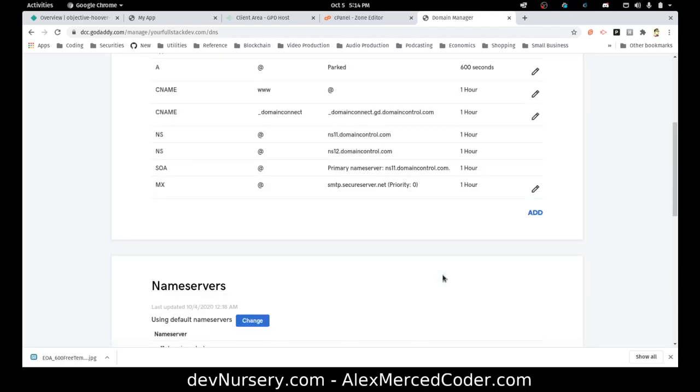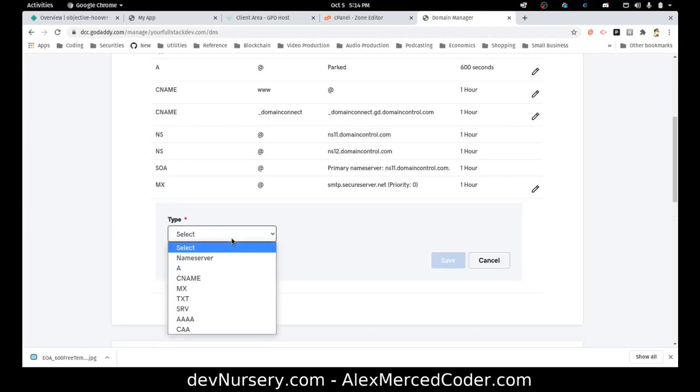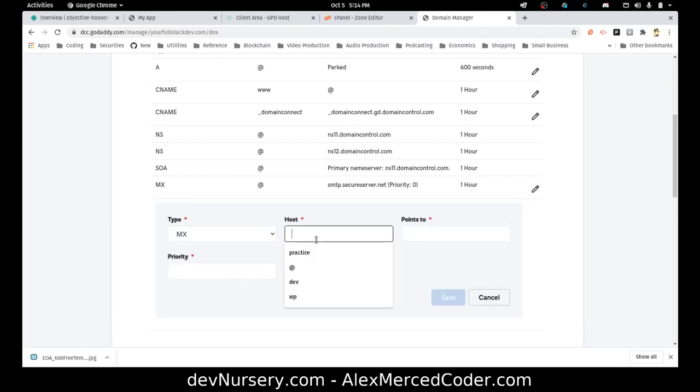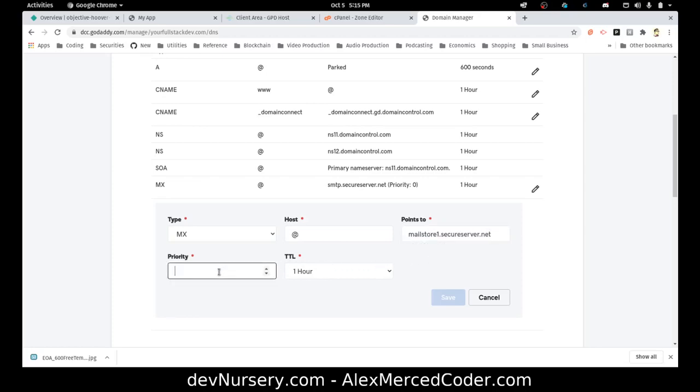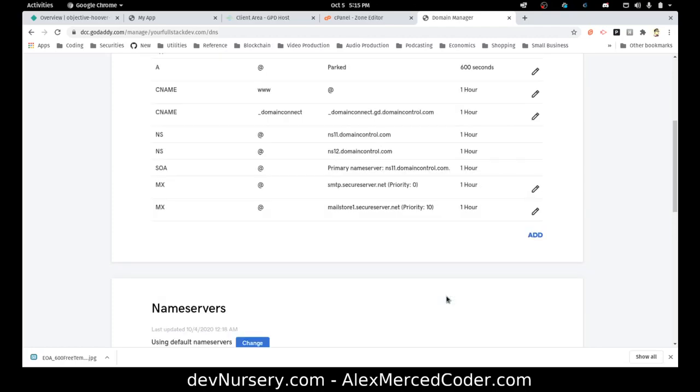So that's going to be for incoming mail. And then I do this one. You have to do a second one. Also at, and I think this is mailstore1.secureserver.net. We'll double check in a second. Mailstore1.secureserver.net. And I think this one's supposed to be a 10 priority. Okay, and then with that, I can now set email forwarding rules.